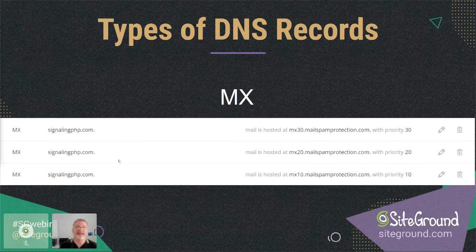Then let's talk about the MX records. MX stands for Mail Exchanger. This record points to the mail servers that send and receive your email. This is kind of important. This is not the server that you talk to read your email. This is the server that other servers talk to in order to send you email.